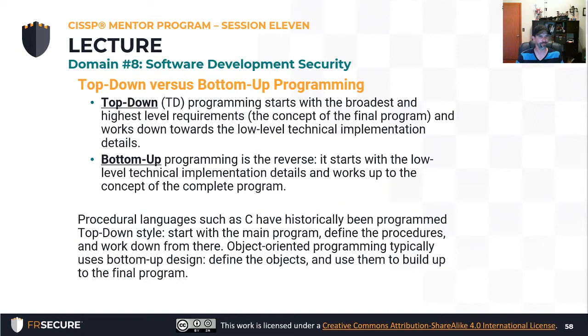Top-down versus bottom-up programming. Top-down starts with the broadest, highest level requirement. What is the final product, the final program, going to look like, and then you work down towards lower level technical implementation. So you start with the big picture and you work down. Bottom-up does the reverse. It starts with the lowest of the technical components and it builds up to the full, complete program. Procedural languages like C historically have been programmed top down.